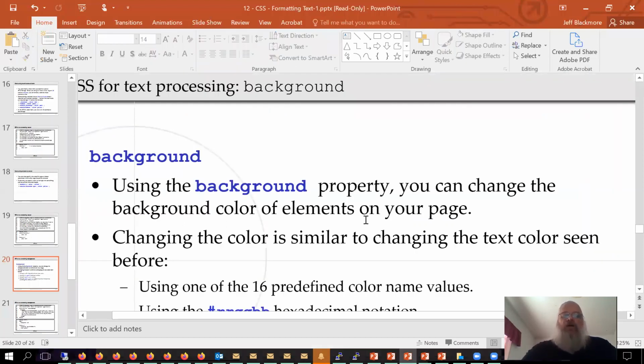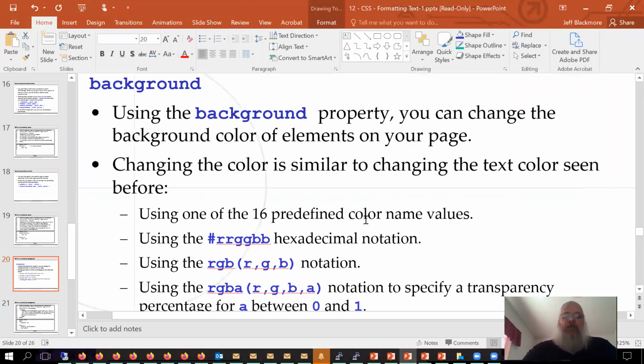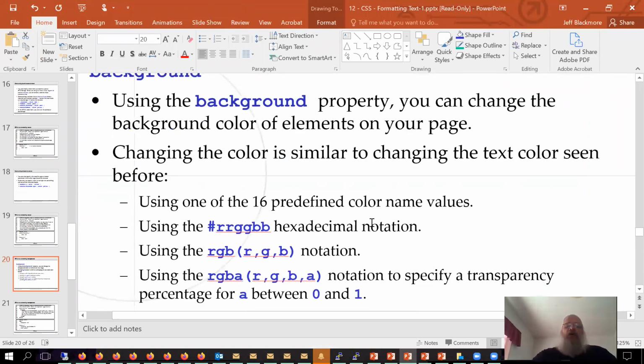So we're going to talk about the background property. And again, just like foreground color, the background dash color says I can change just the color of my background to be, again, one of the predefined color names, the hex, the RGB, or the RGBA notation.